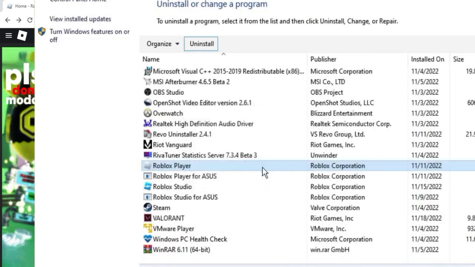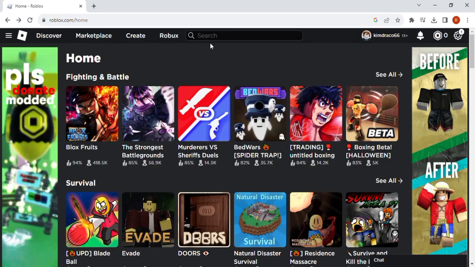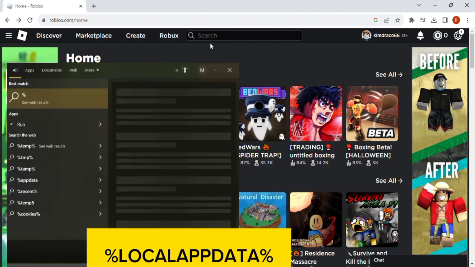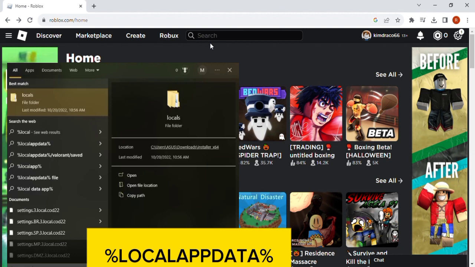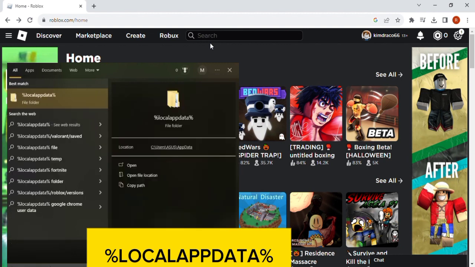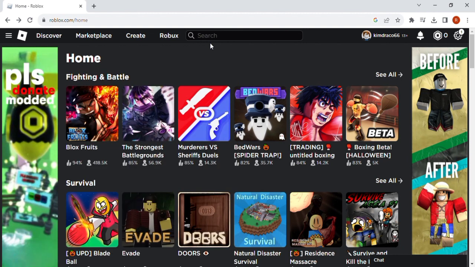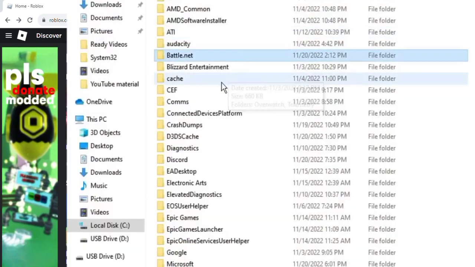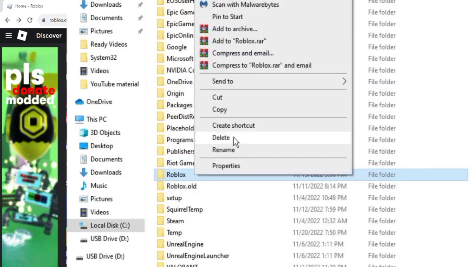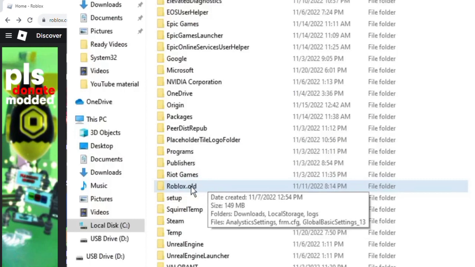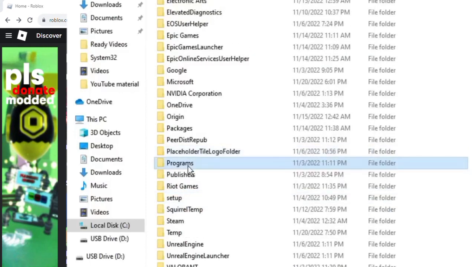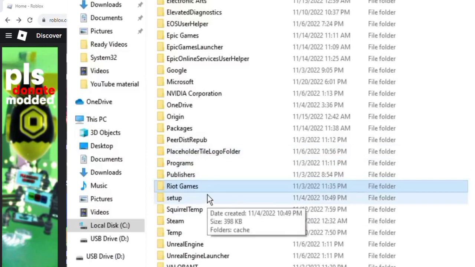After uninstalling Roblox player, select the search box. Type %localappdata% and press enter. Look for the Roblox folder in the local folder. To delete a Roblox folder, right-click on it and check if there's another folder with the name Roblox. If none, close the folder.